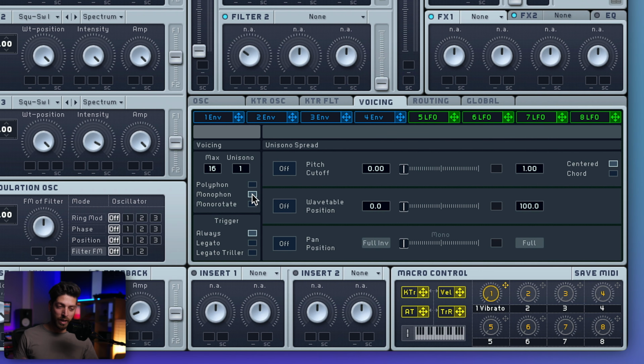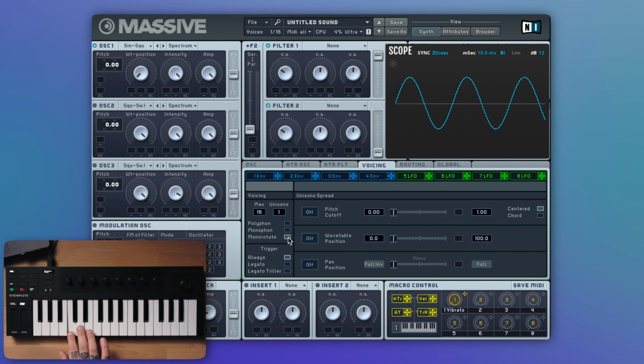Here it just jumps to the next note and doesn't continue. And then you have mono rotate. The difference with mono rotate is that it fades the last note out quickly to eliminate pops when the next note begins. Compared to monophonic, hear how you're getting those pops? That's the difference between those.